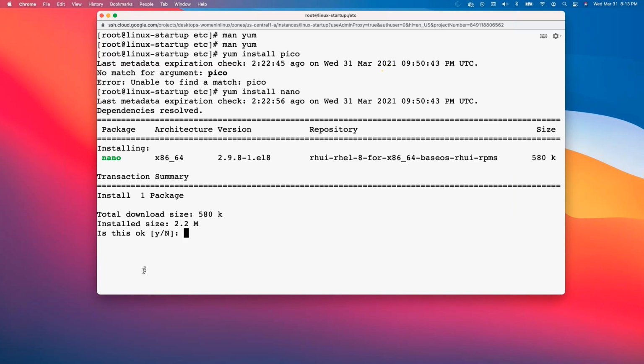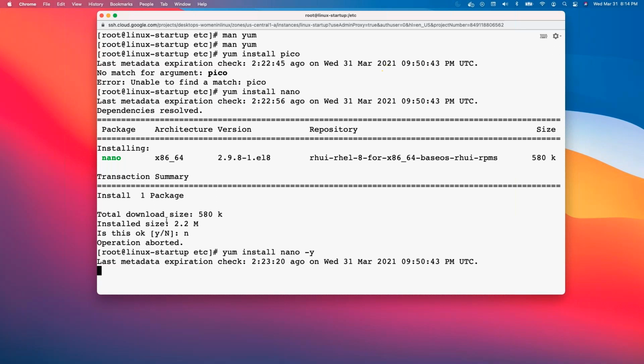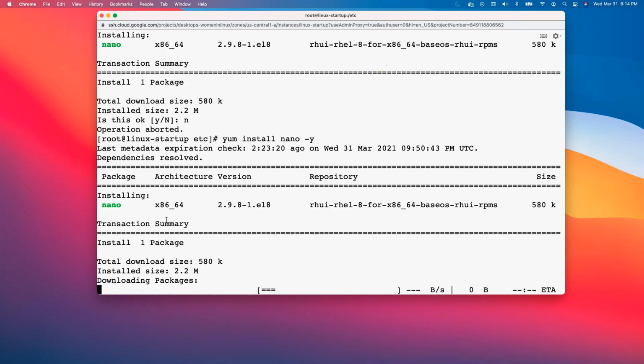Now you see this step right here where I said yes, I got to say yes or no. I can actually bypass that step, right? I can do this and just put a dash y at the end, or I can do yum dash y install or yum install dash y, and then I hit Y, and it's going to automatically install it for me.